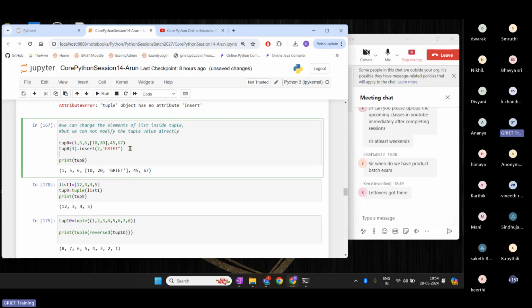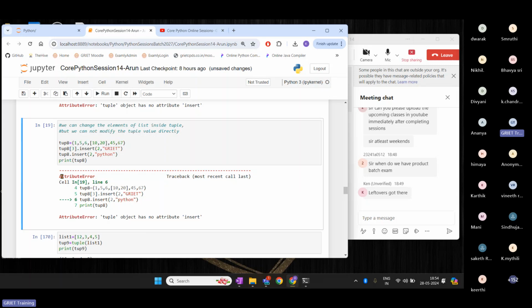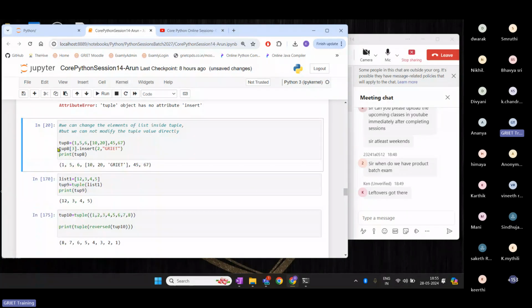Suppose let's say tuple of 8 dot insert Python. Okay, so you can now see I'm trying to add Python in the second position in this tuple. This will not be allowed, but here it is allowing because the third value is a list, right? 0, 1, 2, 3. So the third value is a list. So we are trying to modify the list which is inside the tuple. So this is allowed. So you have to understand this syntactical, small detailing. Whenever you get an error, this will help you to understand how to overcome the errors, right? Okay, so this is allowed.